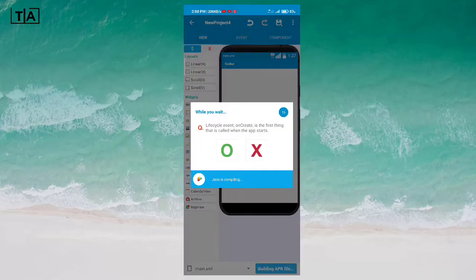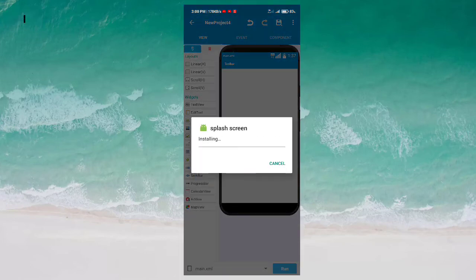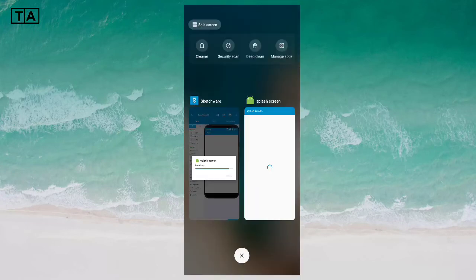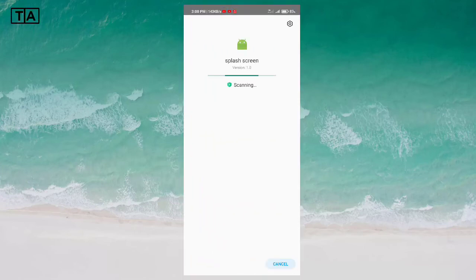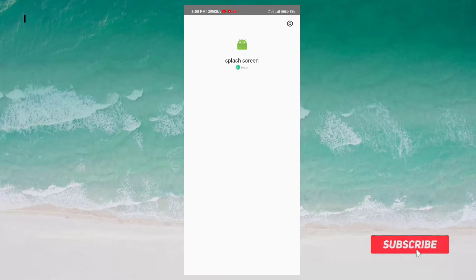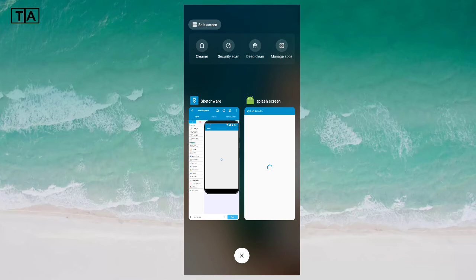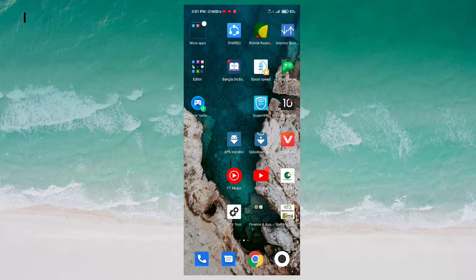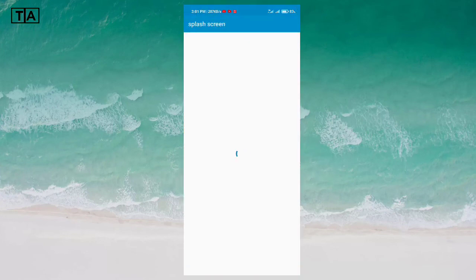And now run this application. Guys, this is my application, so quickly open it. Look at this, splash is working.